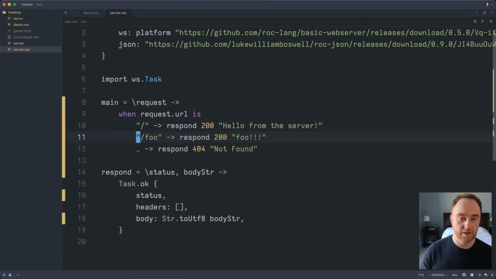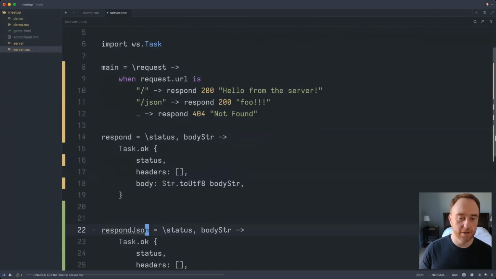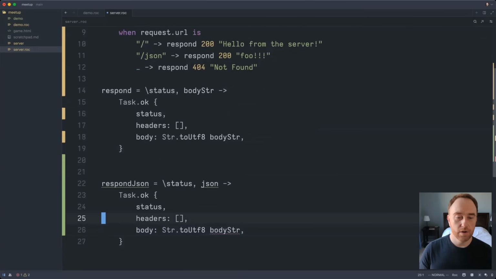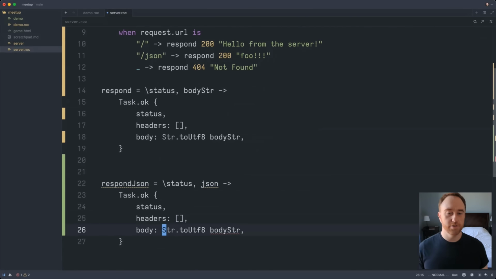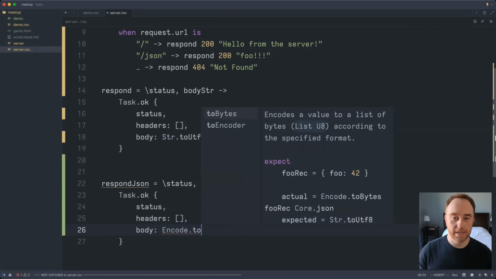So I want to make a new path here. I'm just going to repurpose foo and say this is going to be /JSON. And here I'm going to make another helper function, respondJson. This is going to be: give me the status, then give me some JSON as a second argument. And instead of the body being Str.toUtf8 on that body, I'm going to do Encode.toBytes.